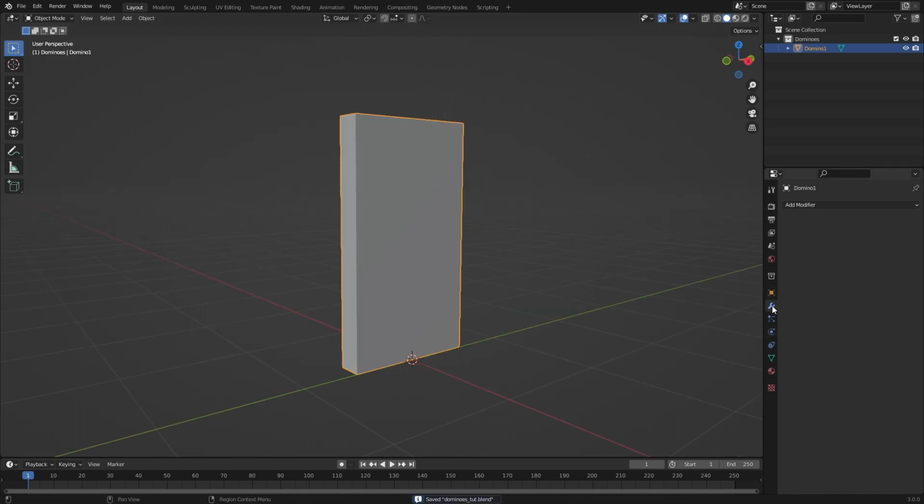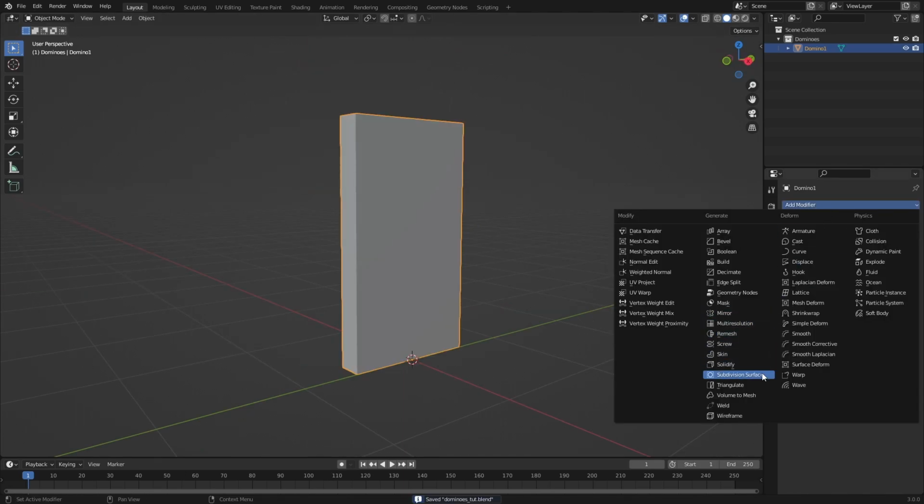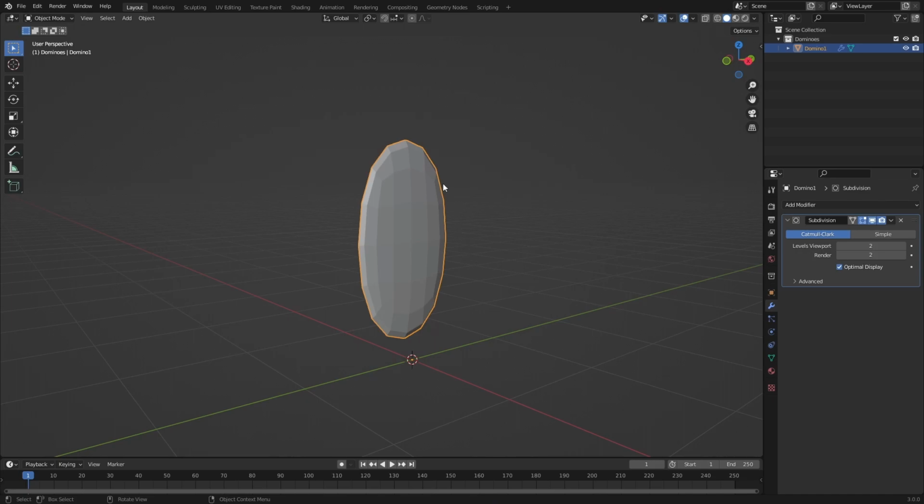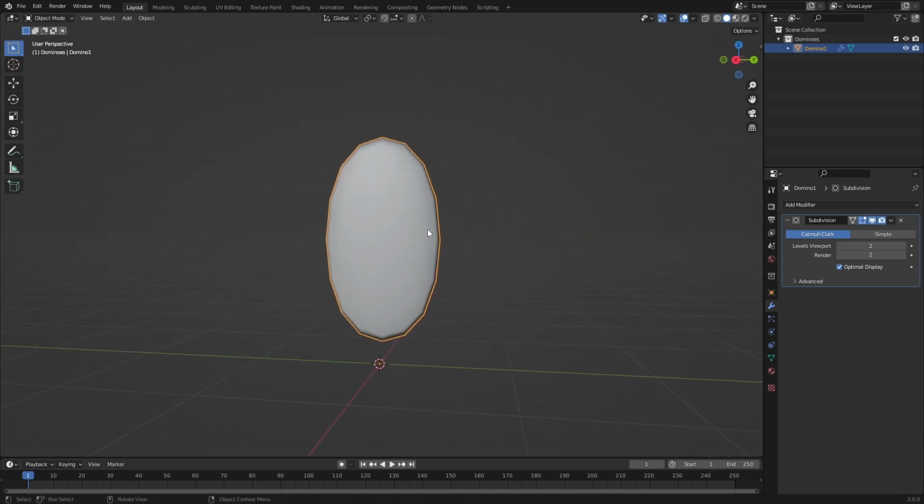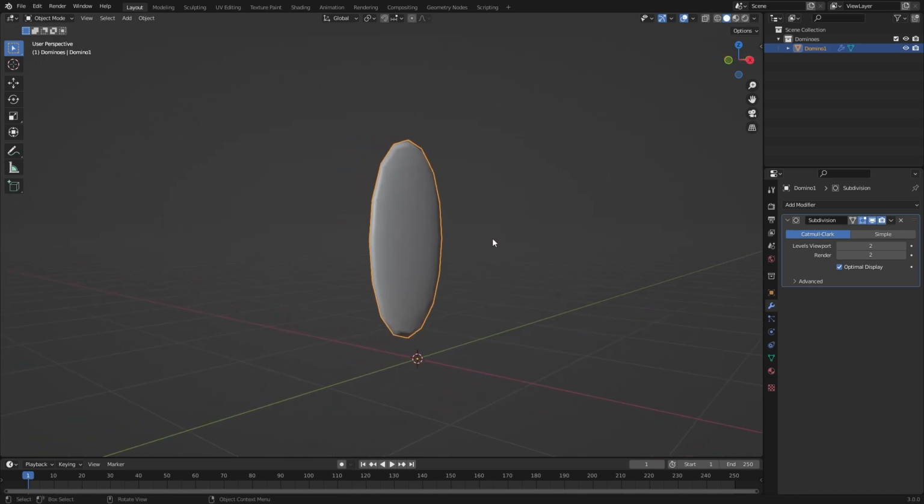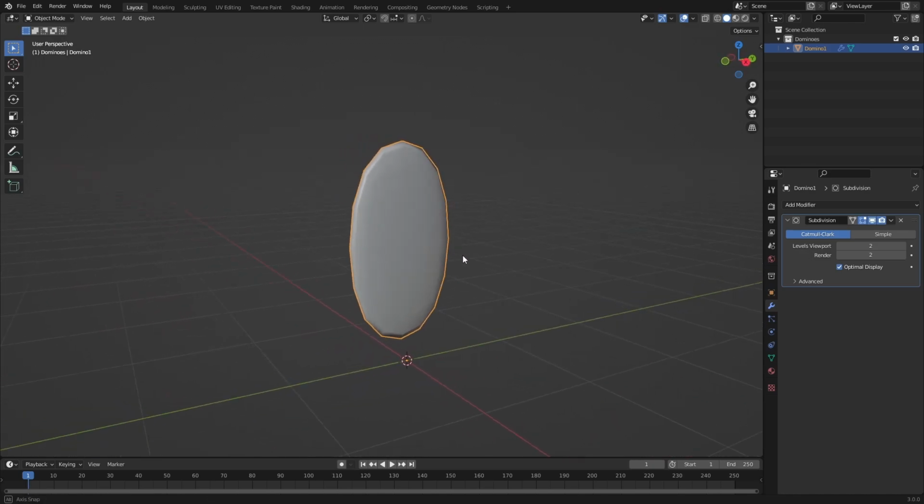In the Modifiers tab, add a subdivision surface modifier and set both levels to 2. Next, we will add some loop cuts to the mesh. Adding loop cuts is common practice when doing subdivision surface modeling, and it's a good skill to have in practice.